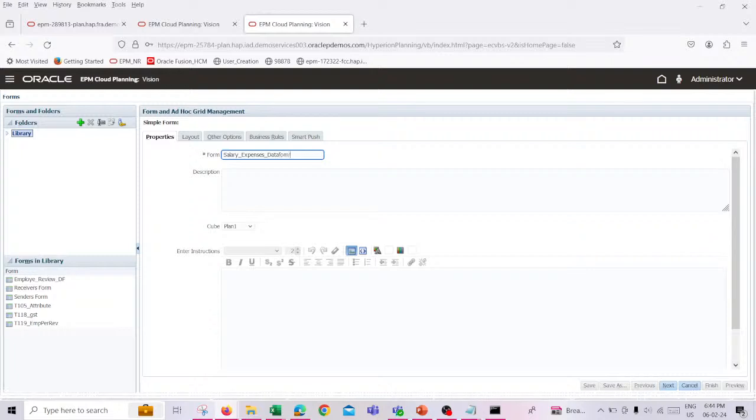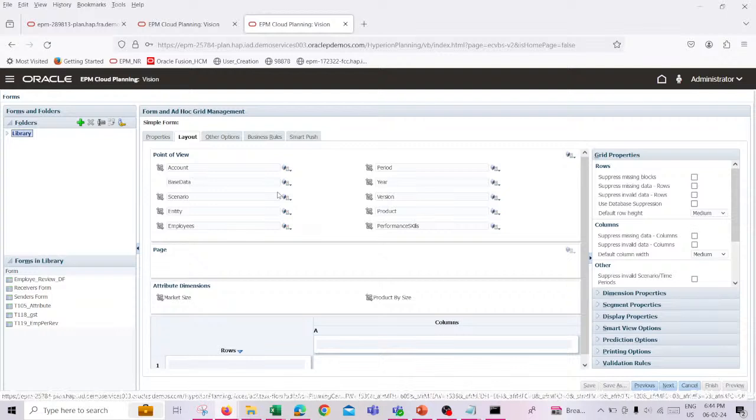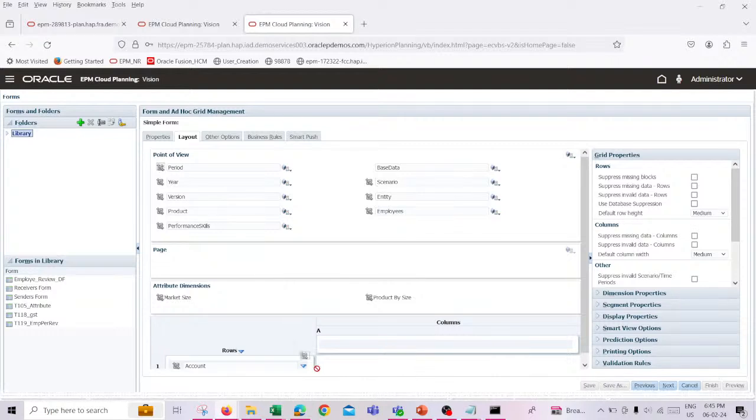Expense data form. We'll select the layout from this. If you want to give any other description, you can add that as well. My account section I want in my row, and I want my period to be there in my column section, and the rest POVs I will give accordingly.